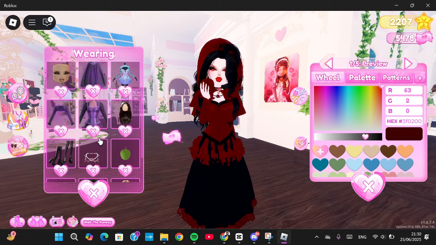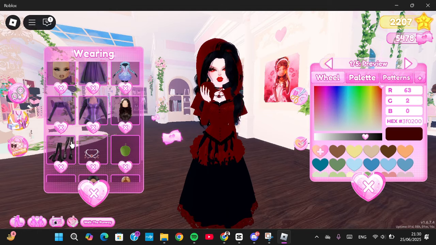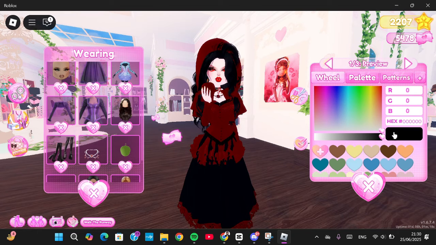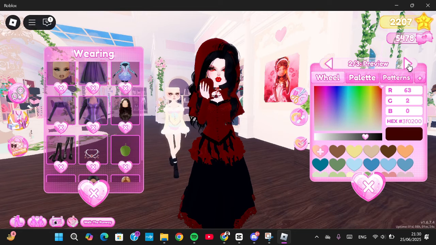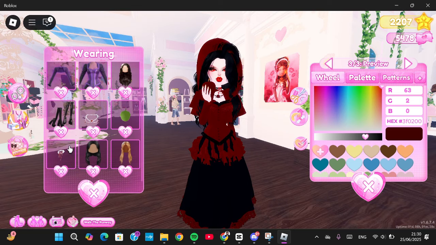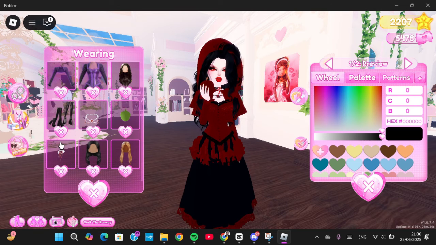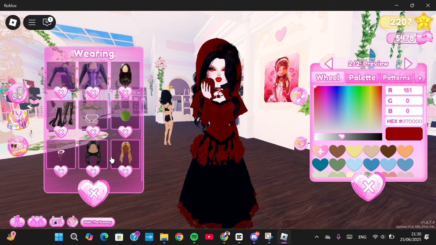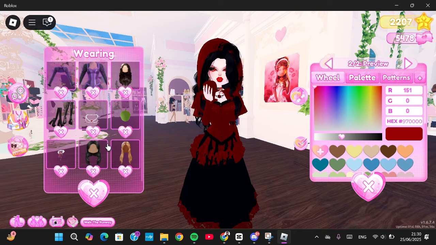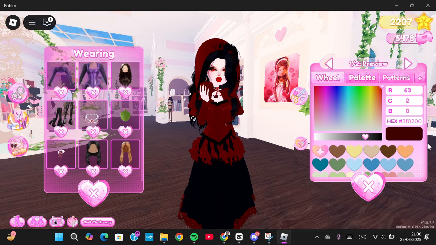Okay, and then you're going to select these boots from the cuts item and make them all black. And then this necklace, make it black and red. And then combine it with this necklace. You can color it black and also red, pink red. And then for the accessory, you can put on this apple, make it this color.